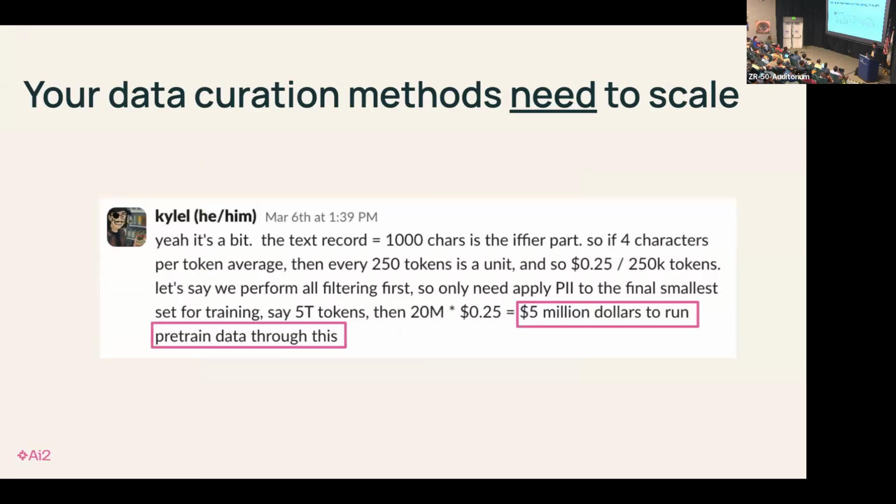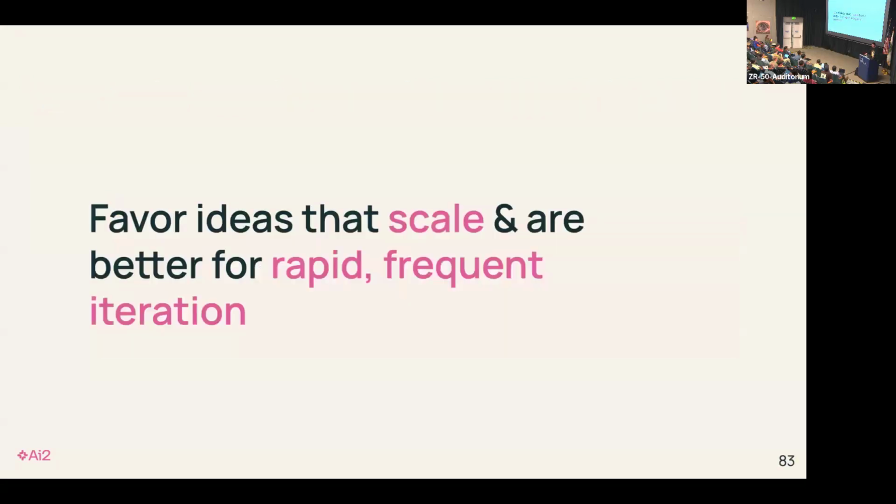The problem is I did the math on this, and this would have cost $5 million to run all of my pre-training data through once. And I don't have $5 million to do this. And this is, again, the tension: I have these giant pipeline steps and they all affect each other downstream. So I really want to invest in the best tool possible to do the work, and yet I don't necessarily have the money to scale these large tools. So what is the secret? The secret is to favor ideas for this type of data transformation and data filtering that allow you to scale to large data size and allow for frequent rapid iteration.